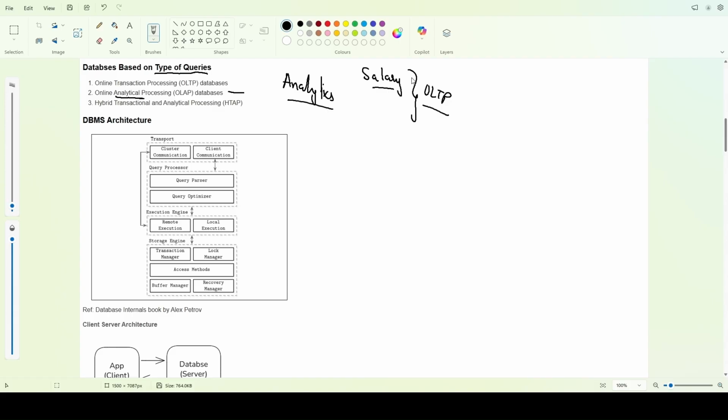Okay, and the queries which are for analytics, let's say you have a set of salaries and you need the average, the median of salaries, etc. So these are OLAP databases. Okay, and then there is a combination of the two, which are hybrid. That's just a simple introduction to these.